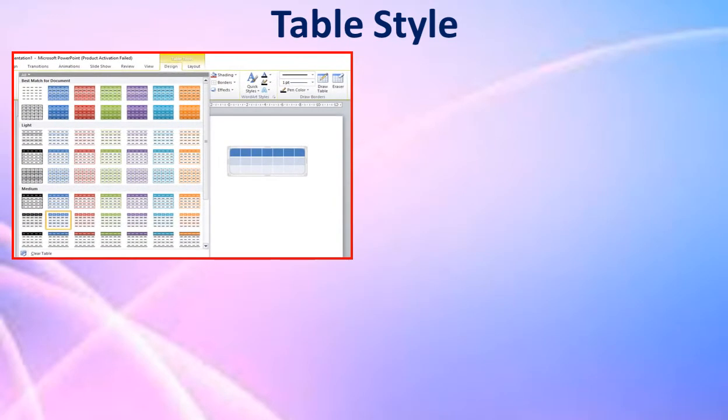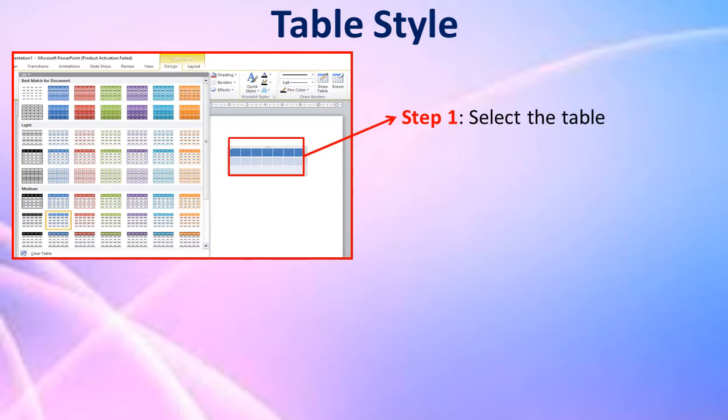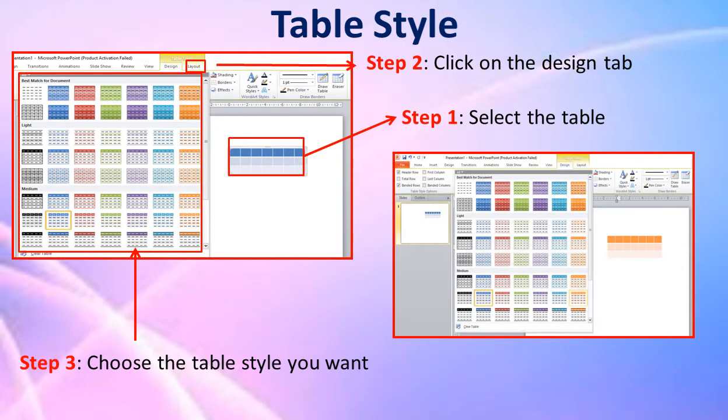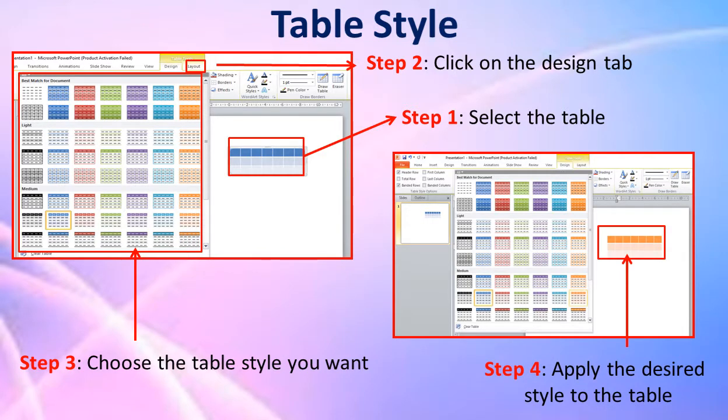We will now learn about table style. To apply a particular table style, the following steps should be followed. First, you should select your table. Second, you need to click on the Design tab. Once you click on the Design tab, you can access all the table styles and other options of this tab. Choose a particular style, whichever you want. You will see that the style is getting applied to the table.